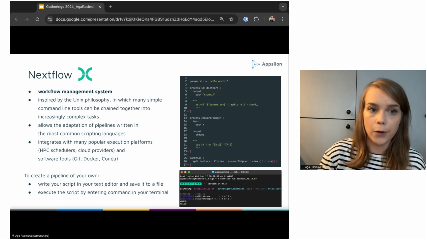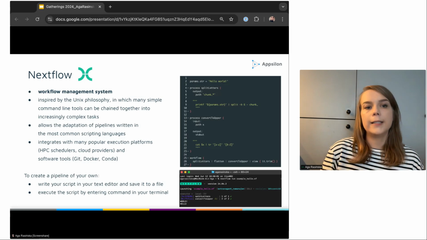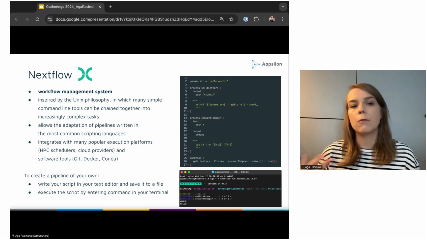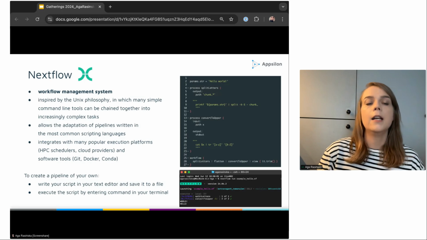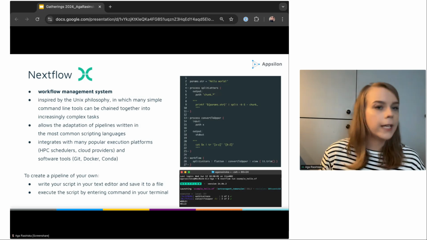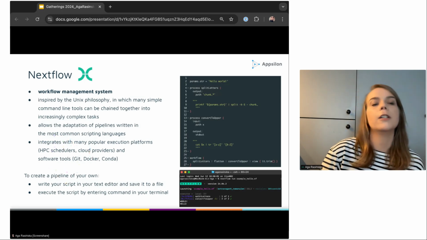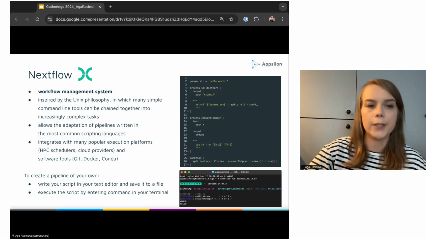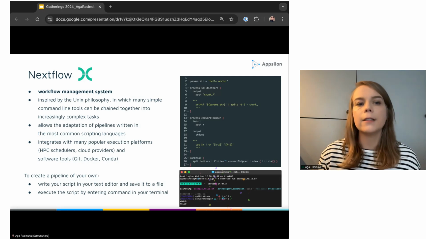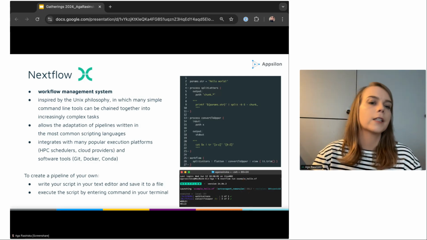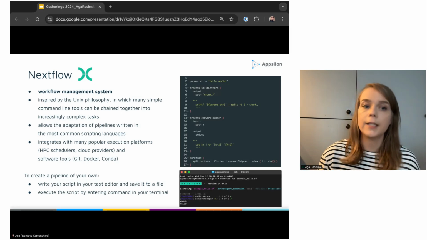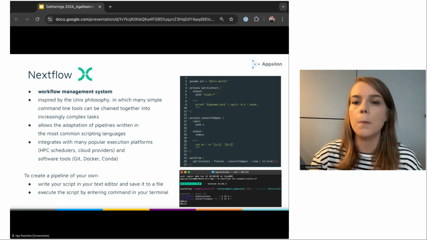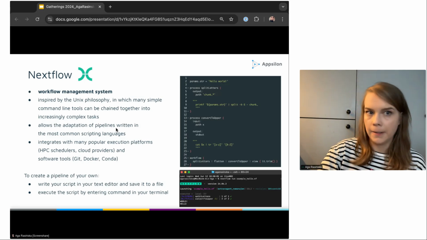and your workflow. Also, it takes advantage of well-known software tools like Docker and Conda, as well as execution platforms, not only HPC schedulers, but also the main cloud providers. As simple as that. You just need Nextflow and your text editor, you can write your pipeline and execute it by entering a command in your terminal.